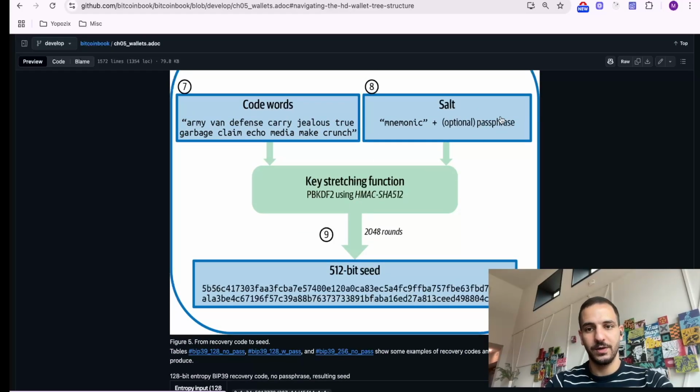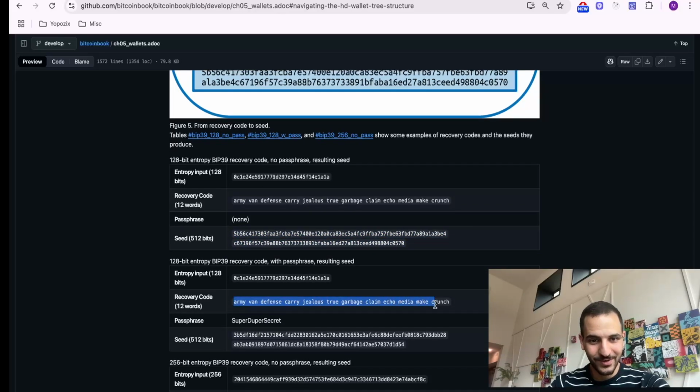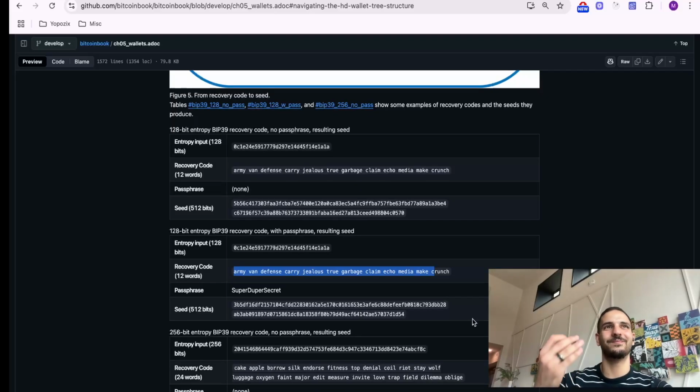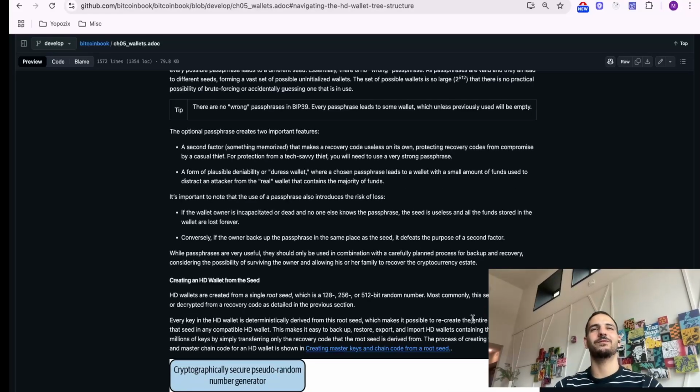So with the recovery code and the potential passphrase, once we apply the key stretching function, we obtain our 512-bit seed. And we can see a few examples. From this recovery code, we can obtain this 512-bit seed. There is another one. So it's a pretty nifty way to go from words that are easy to remember by us humans to actual completely random seeds. So we have our 512-bit seed.